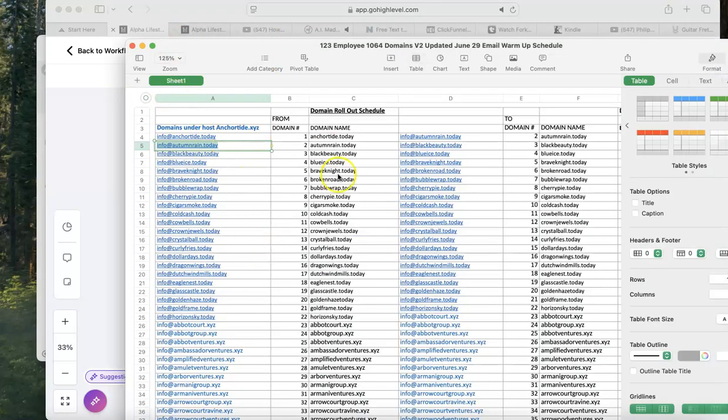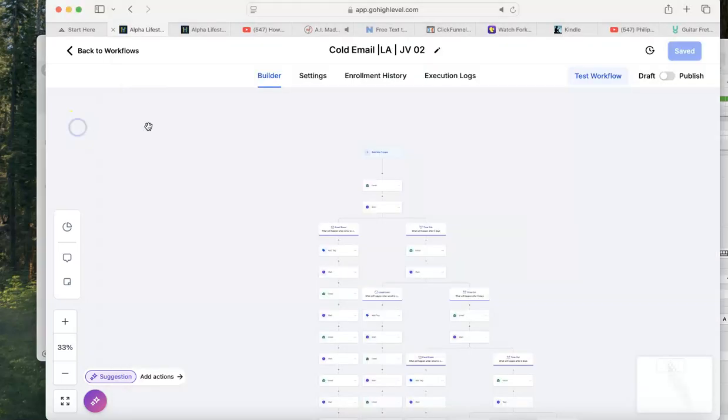Over here I have a document full of all of my domains, and prior to this you should have gone ahead and warmed up your emails. We've already done that, and I'm working with a team of people that is helping me do that. So I'm going to use this one, info@autumnrain.today. I'm going to go ahead and copy that.